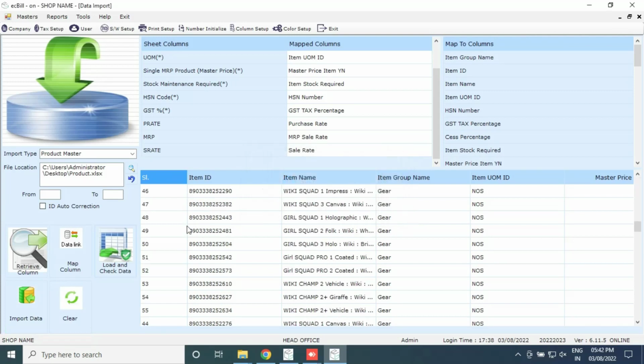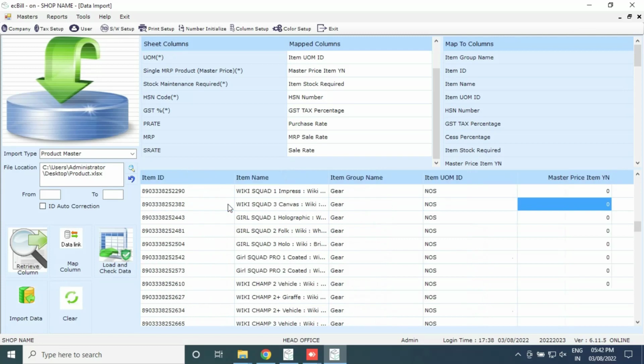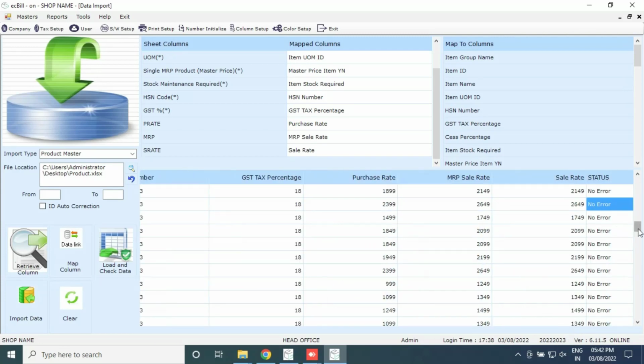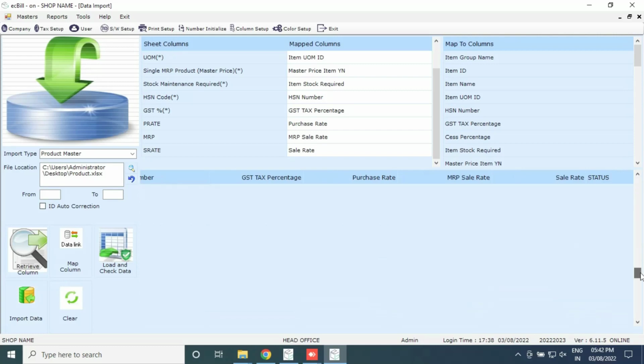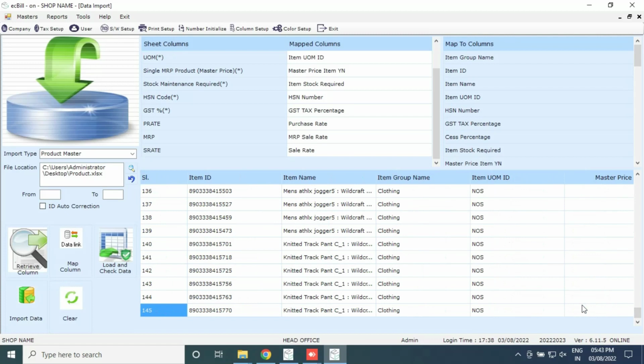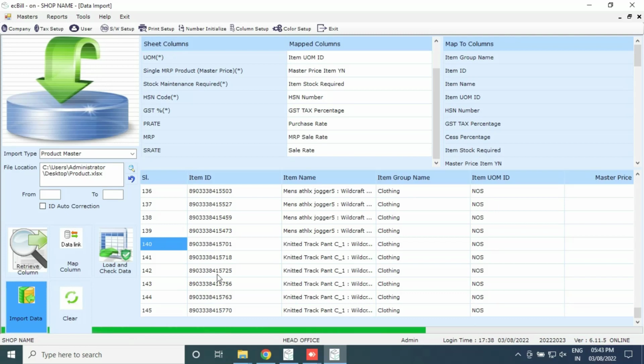Now the data check process is successfully done. Here we can see all the products from the Excel uploaded into the software successfully. No error occurred. Now we can import the data. Product master uploaded successfully.